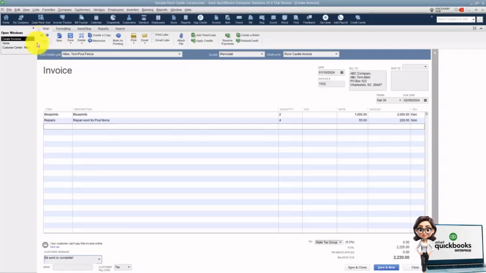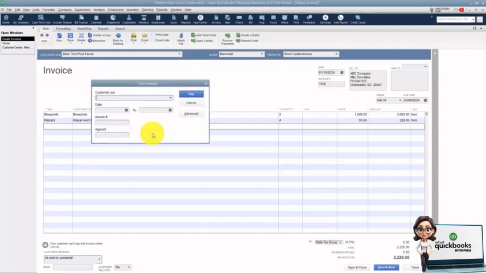The first thing I want to point out is the search option right here. You can use these arrows to go to the next or previous to search. If you can't find what you're looking for, click on this Find button, and you'll see that you can put in different criteria in order to search for the invoice you're looking for. You just want to hit Find after you put the criteria in. I'll just go ahead and cancel that.